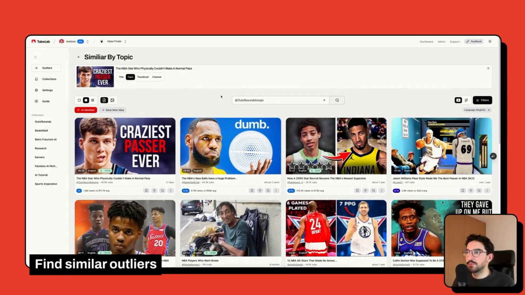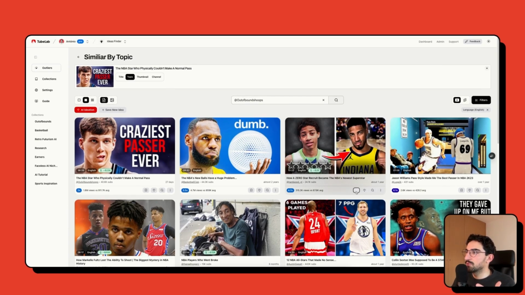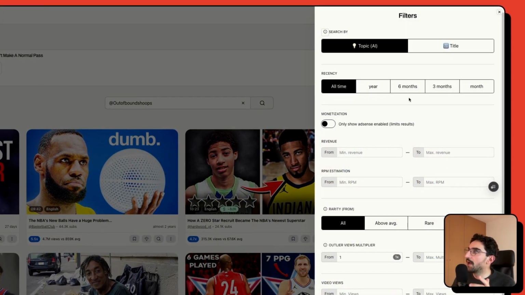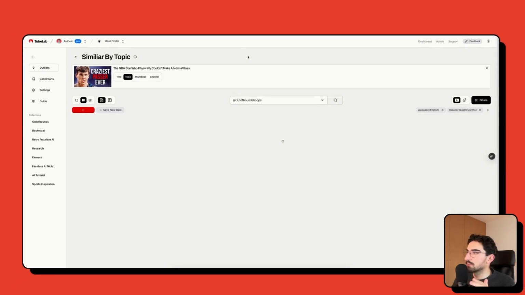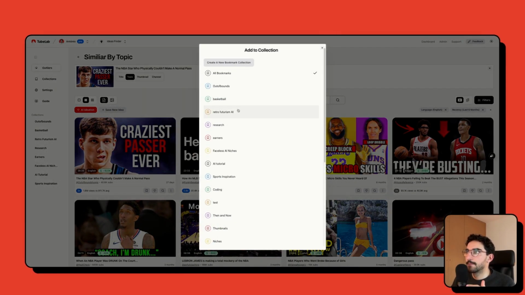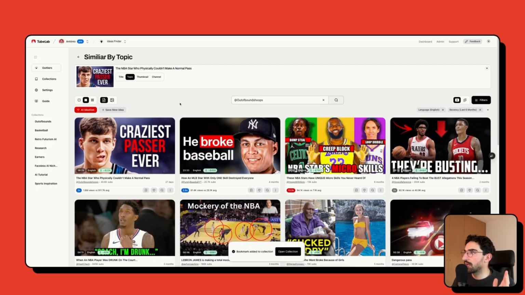And we can analyze the results, and as we see some interesting topics, we add them to the collection, okay? Anything that I find interesting, I can add to the collection. I can also filter by only recent outliers. And we can see already some interesting topics and just add everything to the collection.